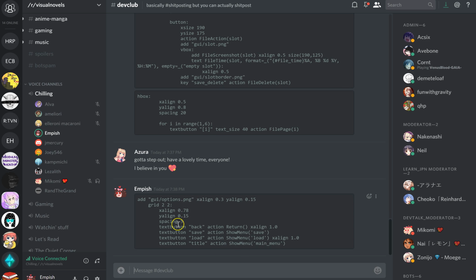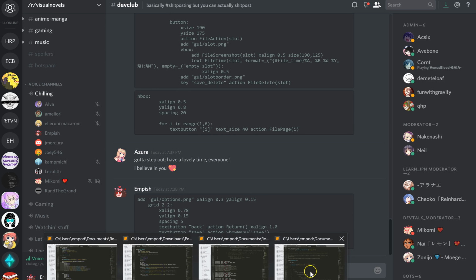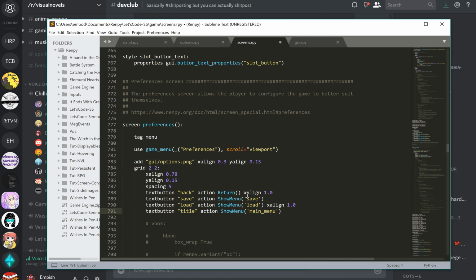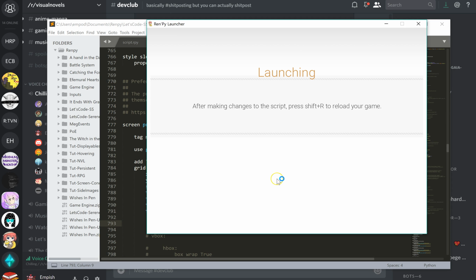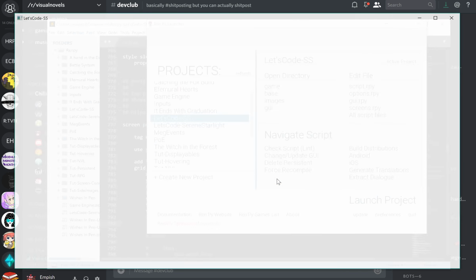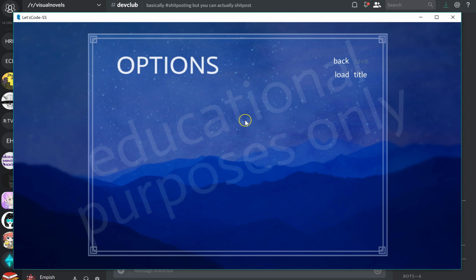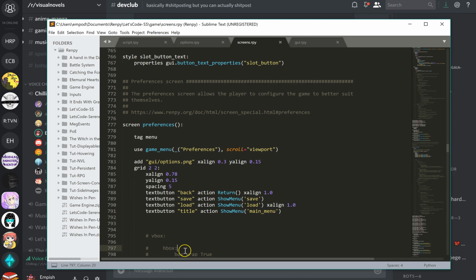So this should look familiar because we just did almost exactly the same thing before. And if we go look at it now, which I'm going to go ahead and do, we will check and see that it just has options and then back, save, load, title on it. So that's good so far.